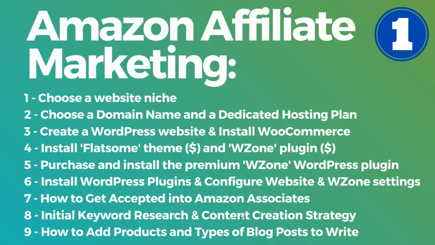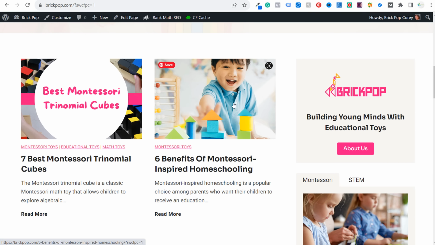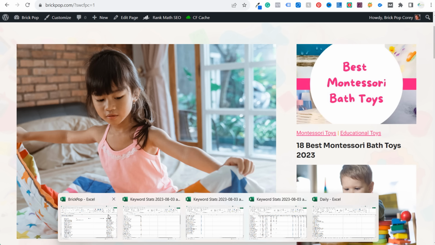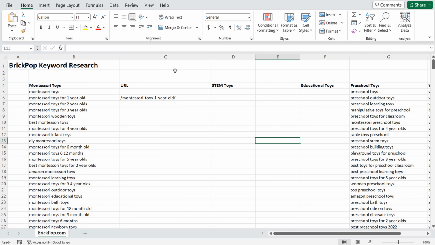So I'm going to keep this pretty simple, and I'm going to give you my example from my other website. Using brickpop.com, I recently went over keyword research for this website. So I'm going to open up the spreadsheet that I used for that one. This is my new strategy as far as keyword research.